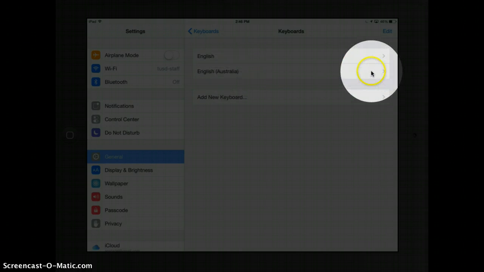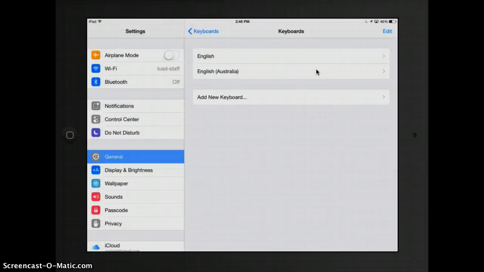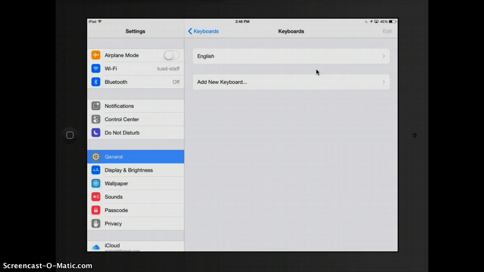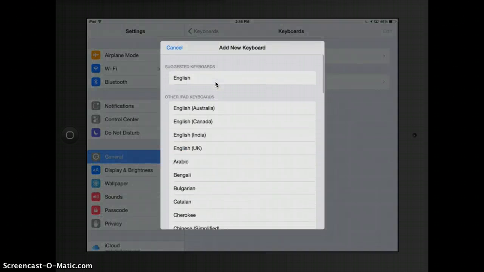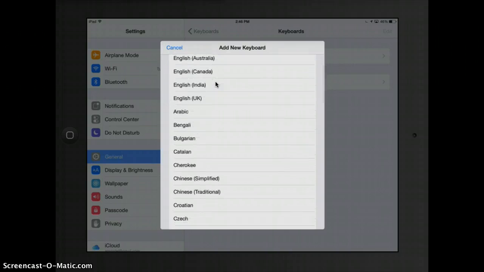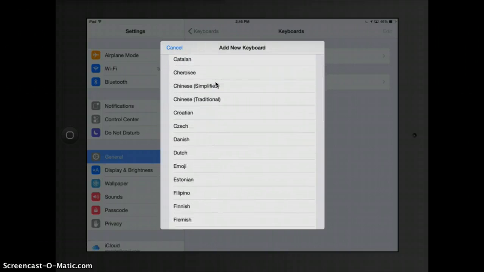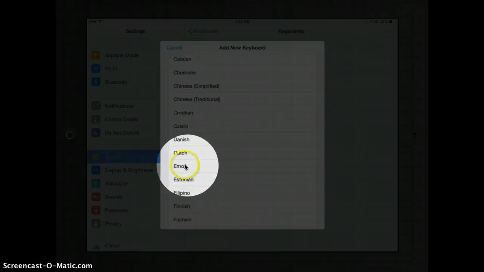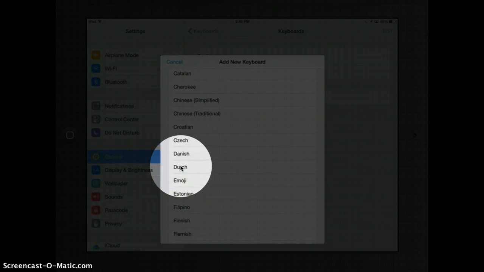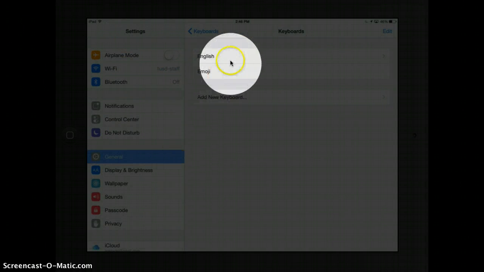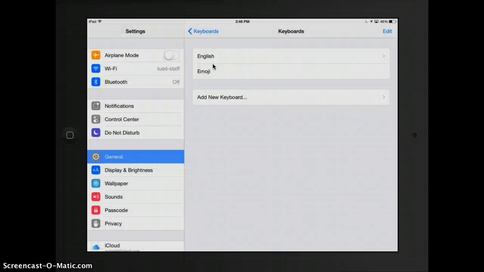So what I'm going to do is I'm going to just go ahead and swipe to the left and get rid of that one. But I do want to add a second one. So I'm going to go ahead and click on Add a New Keyboard. And let's have some fun here. Let's go find the emoji one. You know, with all the little happy faces and stuff. Yeah, that's it right there. Go ahead and tap on emoji and cool. Now I got two keyboards. I'll come back to those a little bit later.